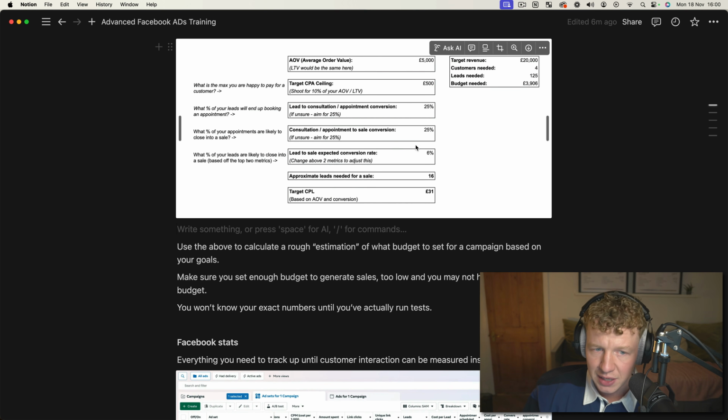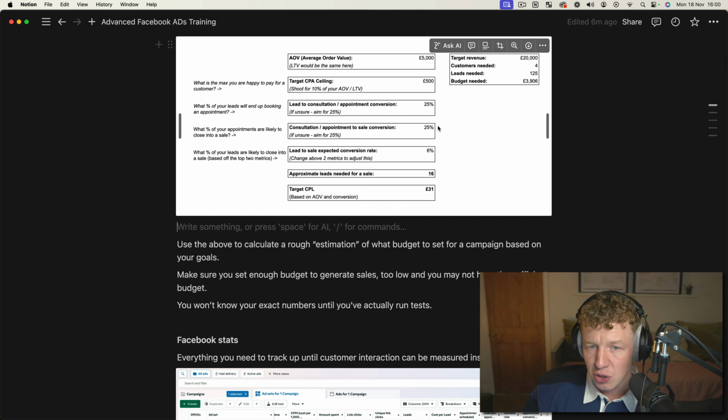So if we go to 25%, then based on these two metrics, we have what's known as our lead to sale expected conversion rate. That means for every 10 leads that we get, how many are we anticipating are going to close into a sale? Based on these numbers, we anticipate that 6% are going to convert. Now, if this was 30% and this was 30%, that would obviously be higher, but you get the point. So basically, if we get 100 leads, that's going to lead to about 6 sales or 6 customers based on these metrics.